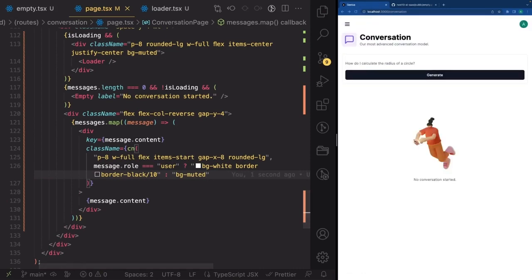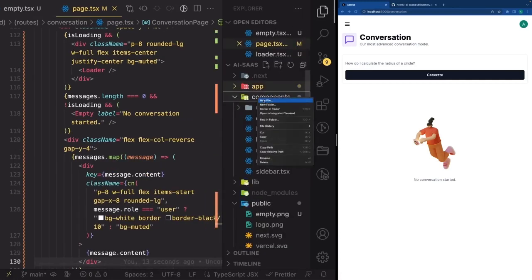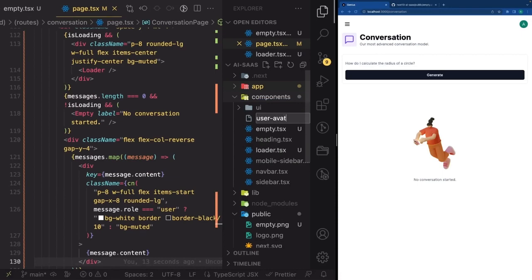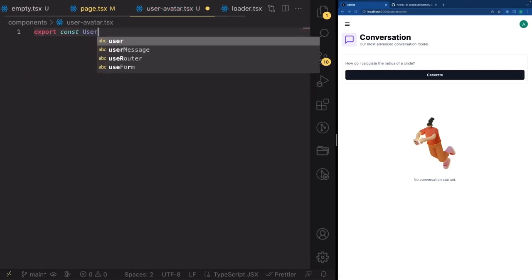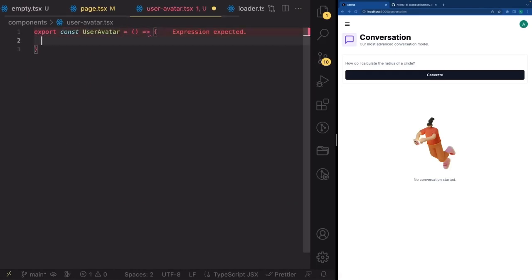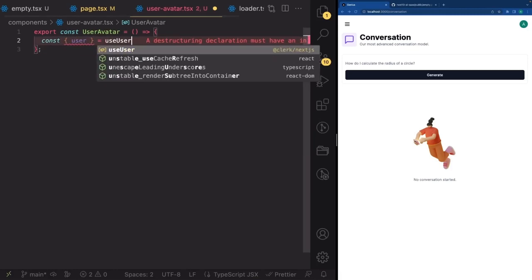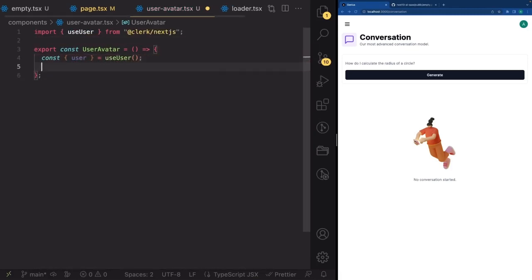There we go. And now what I want to do is I want to create two more components, user avatar and bot avatar components. So let's go ahead and let's go inside of our components again and create a new file called user-avatar.tsx. I'm going to go ahead and write export const UserAvatar like this. And I'm going to extract the user from useUser using Clerk like this. And I'm going to return, and now we have to add the avatar component from shadcn.